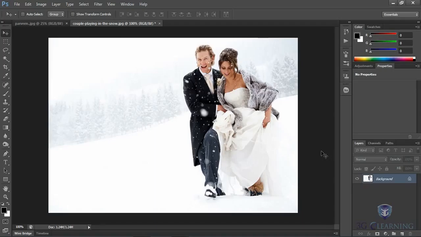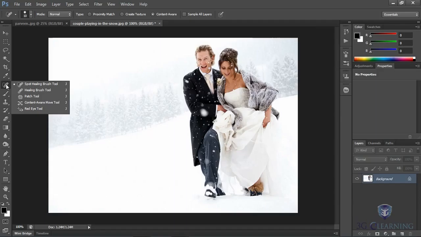Let's take a look at one of the most exciting new tools added to Photoshop CS6. If you click and hold for 2 seconds, or right-click on the Spot Healing Brush tool, the one that looks like a Band-Aid, you will see nested underneath it other tools that you can choose. There is a new one called Content Aware Move.